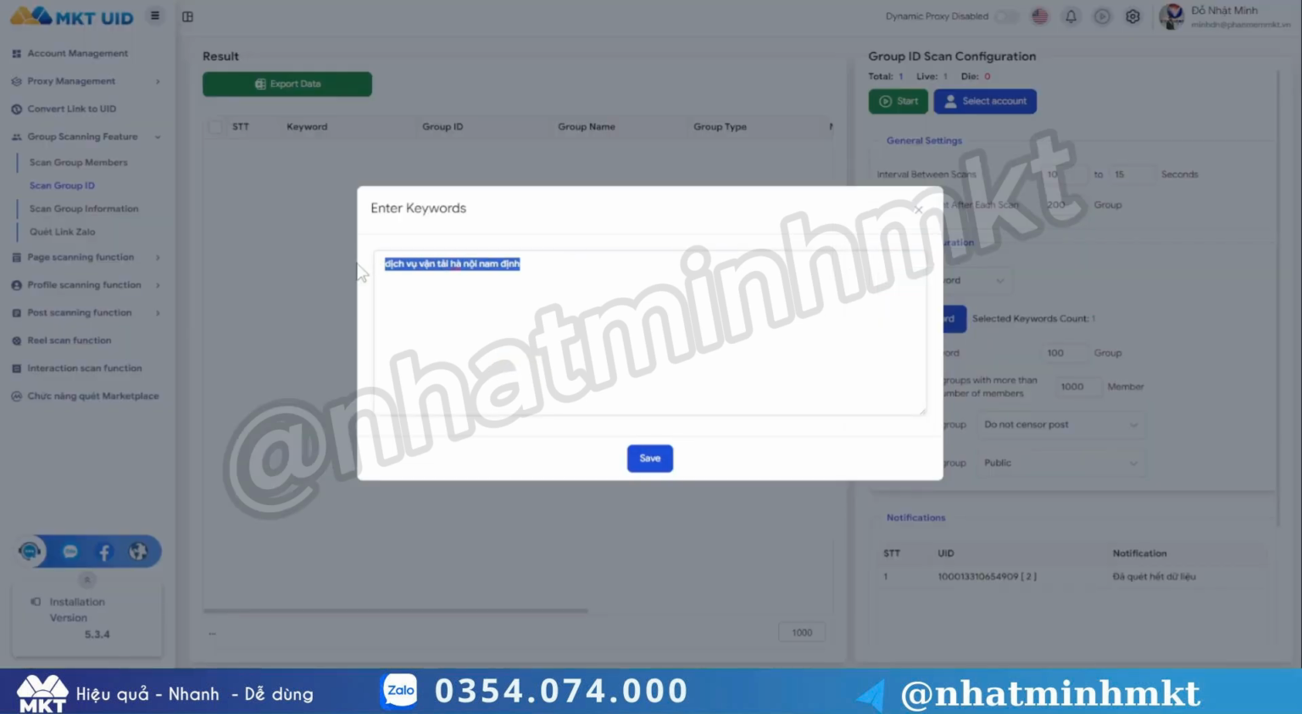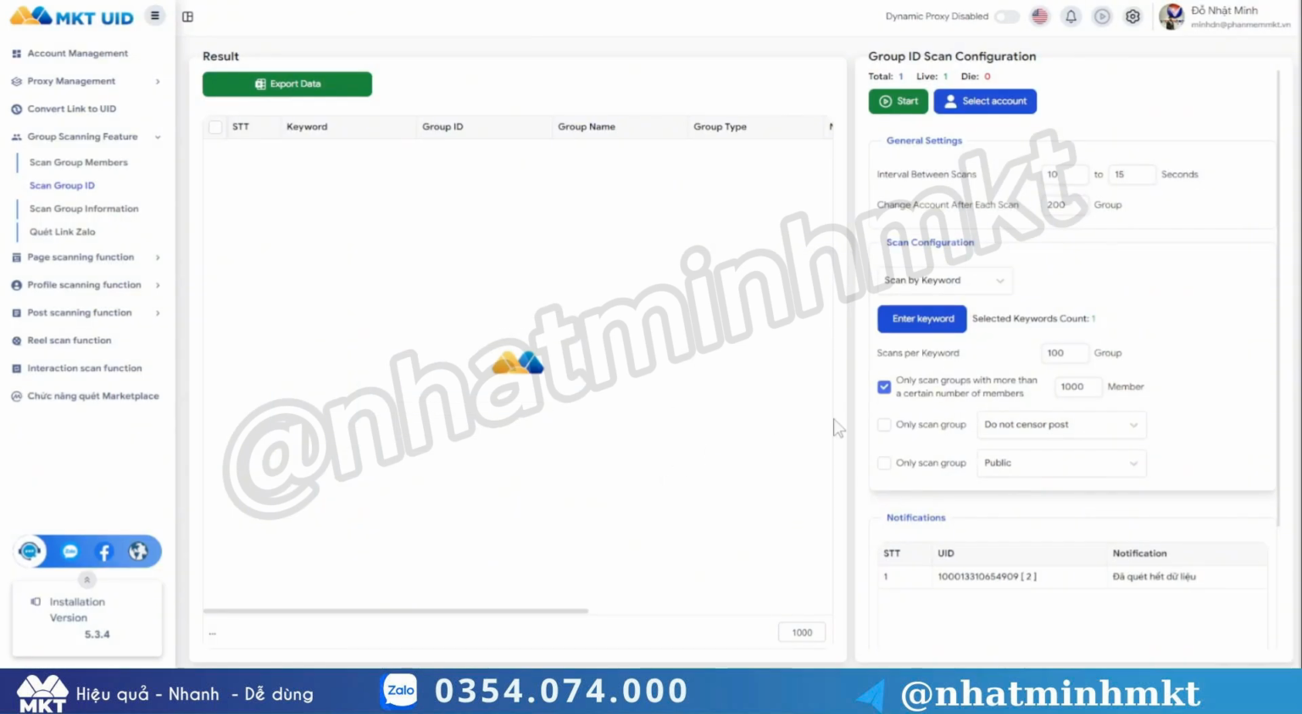Next, add your keywords here. For example, if I'm working in real estate, I'll enter real estate as the keyword here. Then press save. Next, set up the number of groups you want to scan. Here, you can choose to have no limit on the number of groups you scan. You can set it to 100, 200, or even 1,000 different groups. Here, I will quickly scan 100 groups.